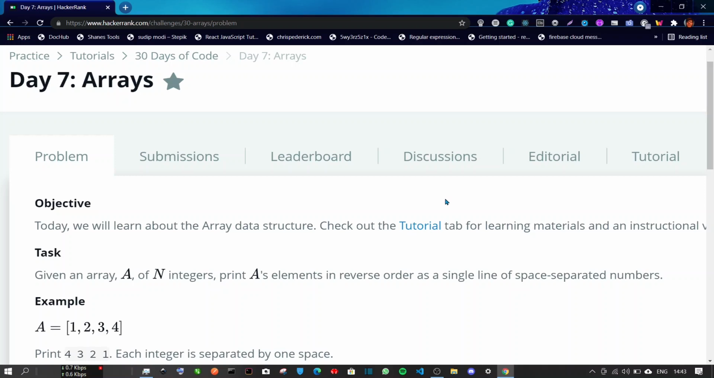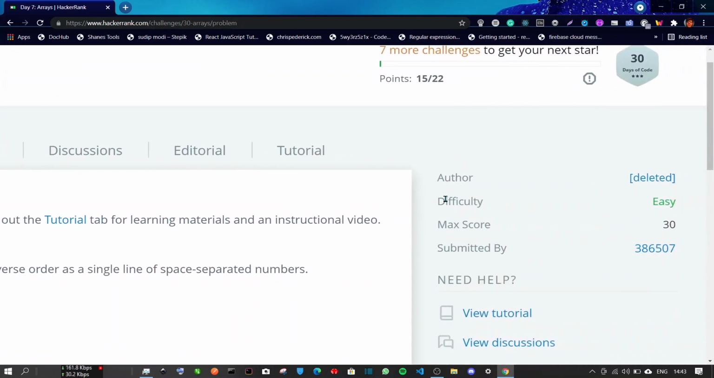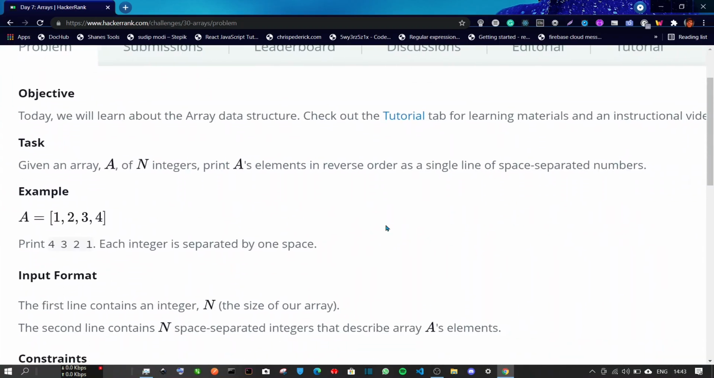So today in this video we'll solve the day 7 arrays problem of the 30 days of code challenge in HackerRank. The difficulty level of this problem is easy. The maximum score is 30 and it has been submitted by around 3,86,000 people. Now the objective is today we will learn about the array data structure.